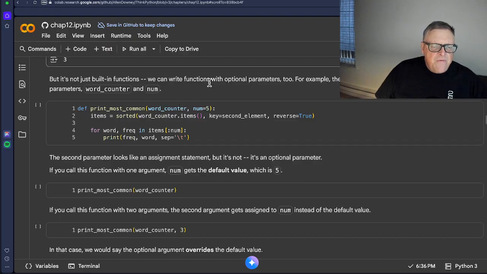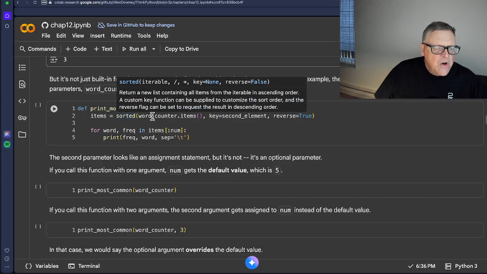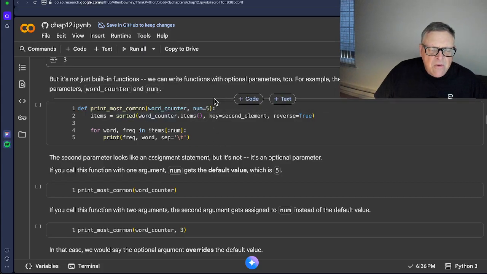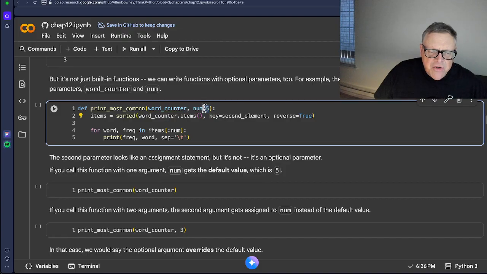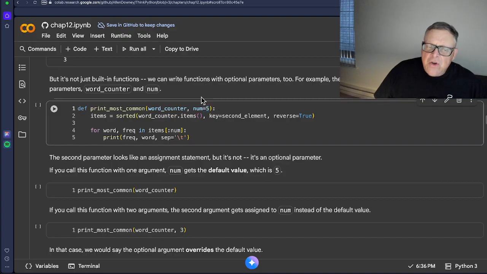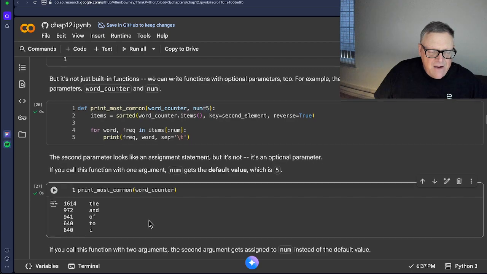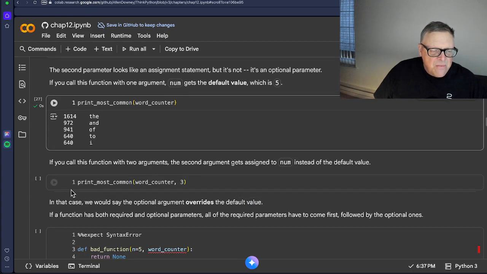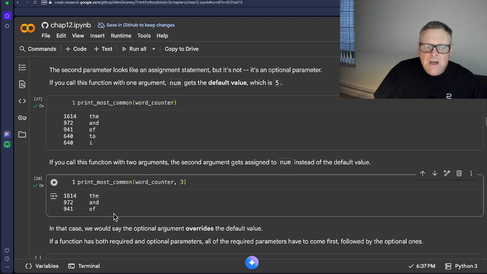All right. But you can write functions with optional parameters. And what you do here is most common word with word counter and num equals 5. This thing where you set it equal to 5, now you have a parameter you can specify, but if you don't specify, it will switch to the default value. So this will print the most common certain number of items by sorting them and then printing them. So now I can print the most common, and it'll just print the top 5. But if I add an argument like 3, then it'll print the top 3. So that's useful, having an optional parameter.